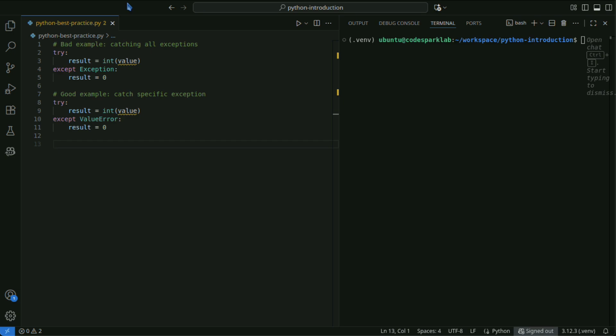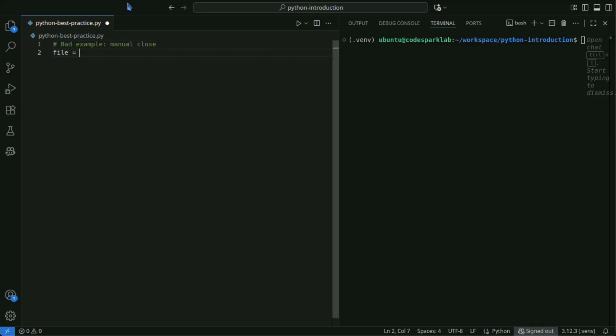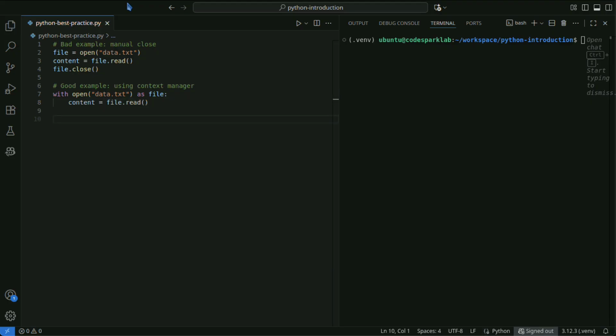Next, let's look at safely handling resources with the with statement. Resources such as files and locks must always be reliably released. In this code, if an exception occurs, close may not be called. By using a with statement, cleanup is safely performed even if an exception occurs.